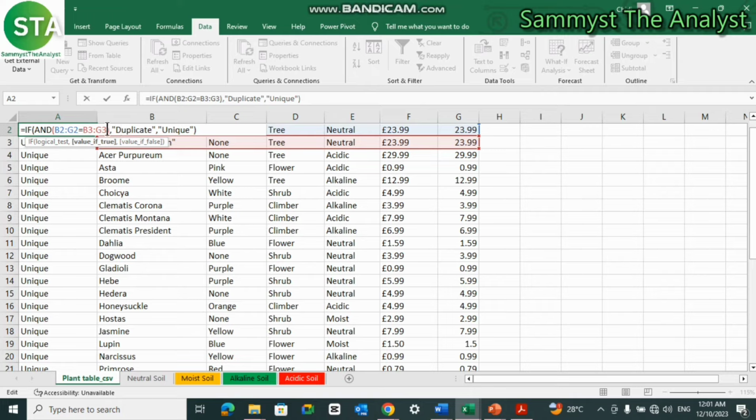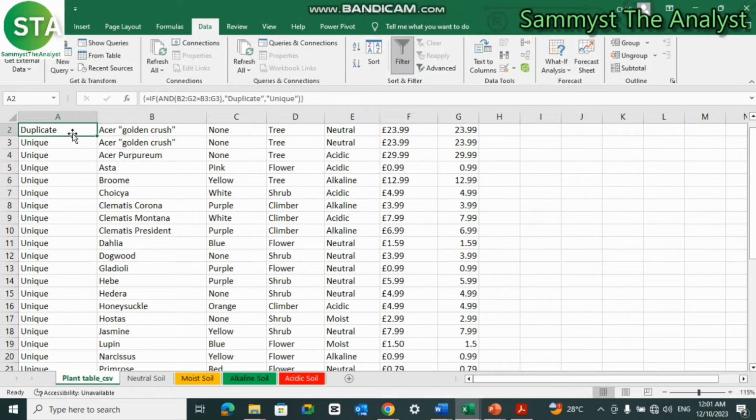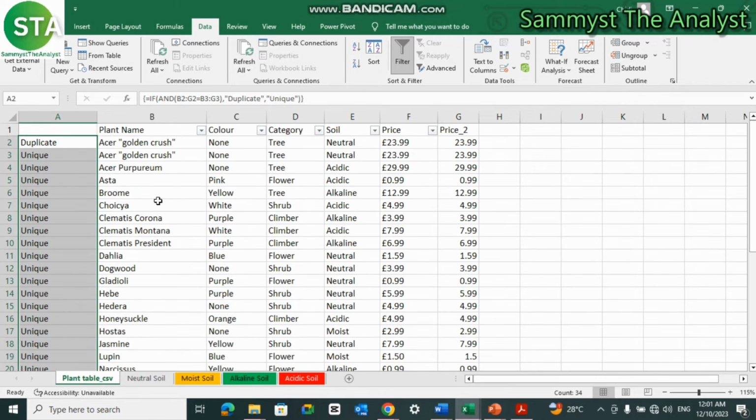Excel will run it as an array, and in doing that we'll press Control Shift and Enter. Can you see? And then you double click also. Can you see? So it has been able to identify that this is a duplicate, and also these are unique values. See you in the next video.